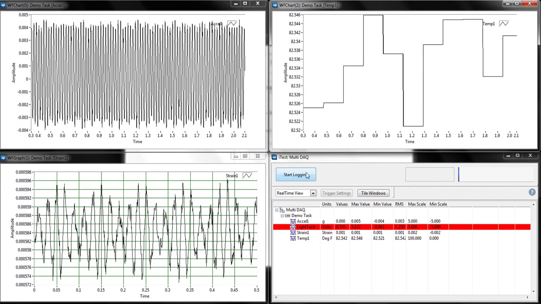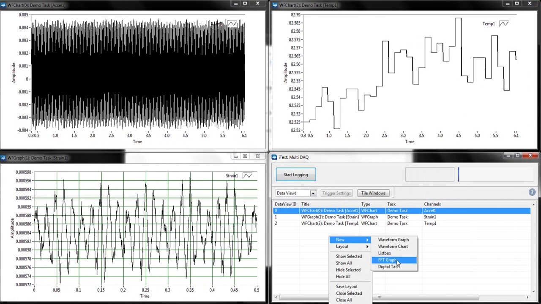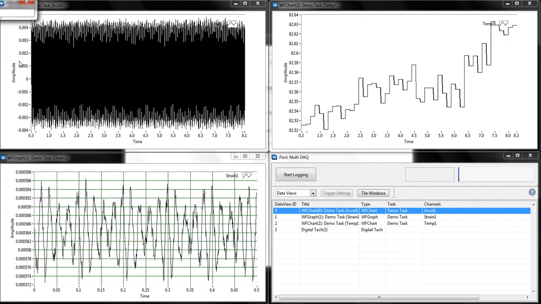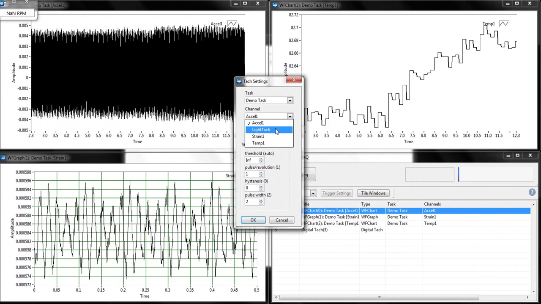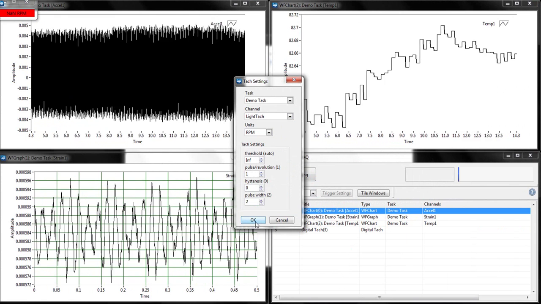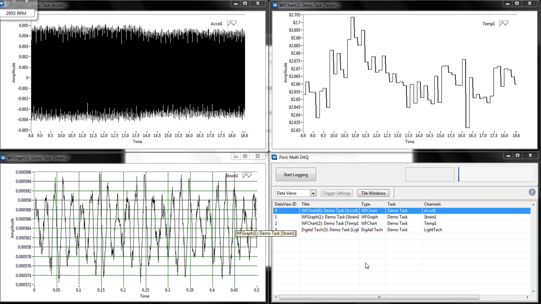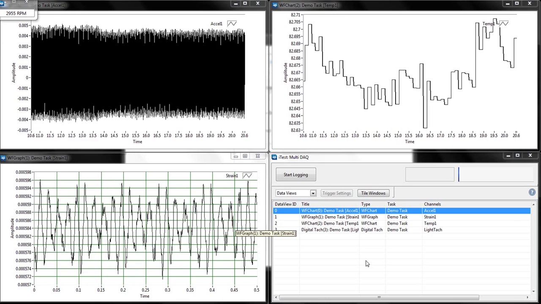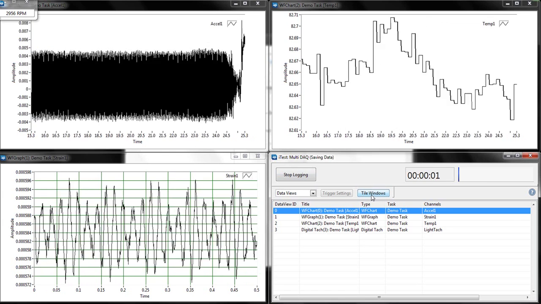One more data view we may be interested in for this example is a digital TAC. On the data view screen, create a new digital TAC. Choose the Light TAC channel. Change any other values as required by your tachometer and select OK. When you are ready to start collecting data, choose Start Logging. Take data for as long as you need, and when you're finished, select Stop Logging.